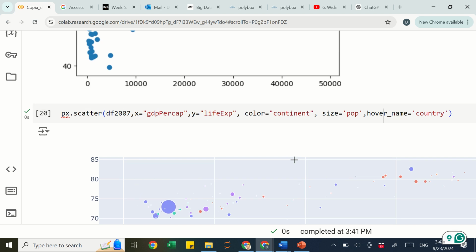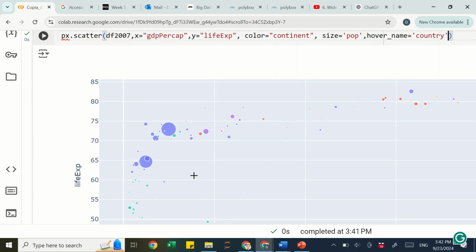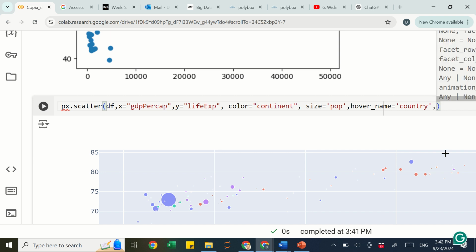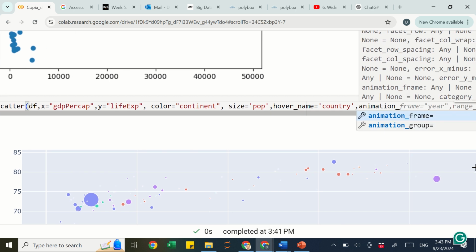We can make this even more interesting. So let me show you, this will be the last thing that I want to show you, just to show you the potential of using Plotly Express. I'm going to animate the plot, but for that purpose, I want this observation to change based on the year. This is only 2007, but I want it for all the years in our data frame. So remember, the original data frame is df, just df, not df2007. So I removed the 2007 to use the original data frame. And the new parameter is animation_frame. So it's going to be animated based on the year.